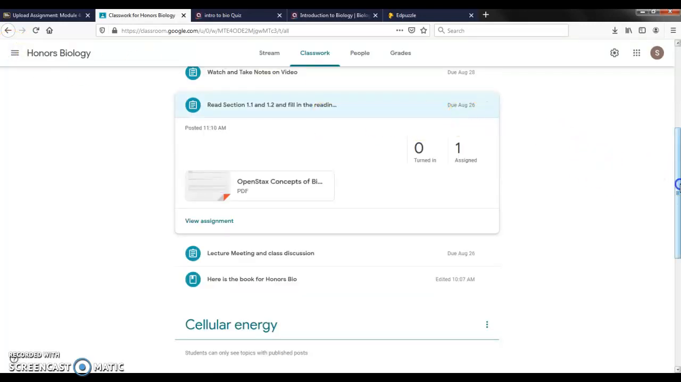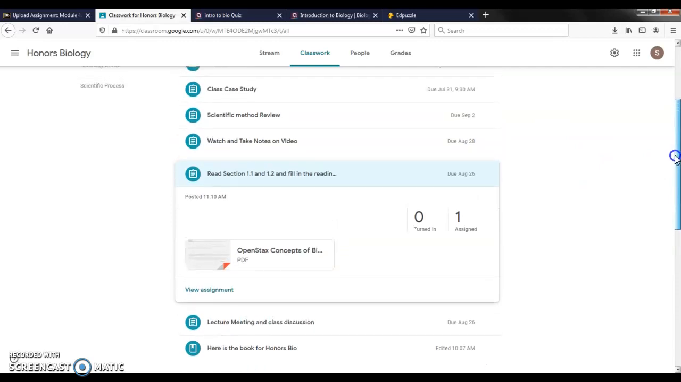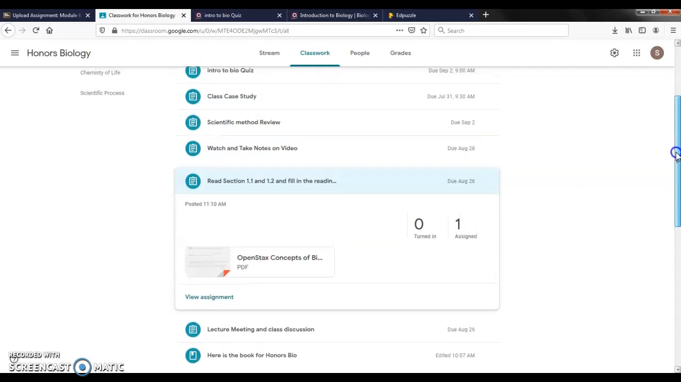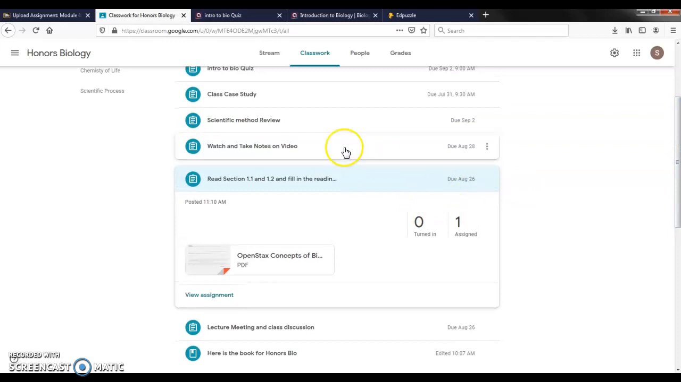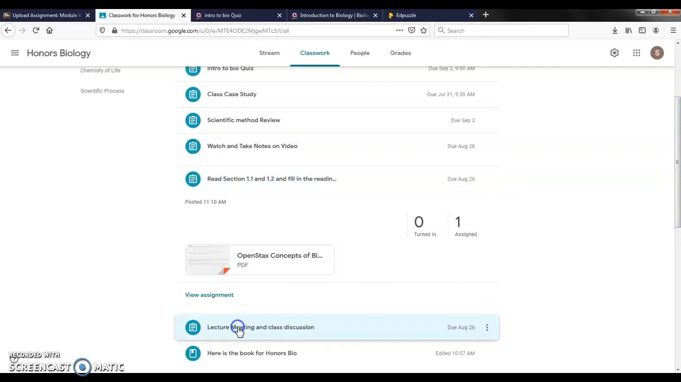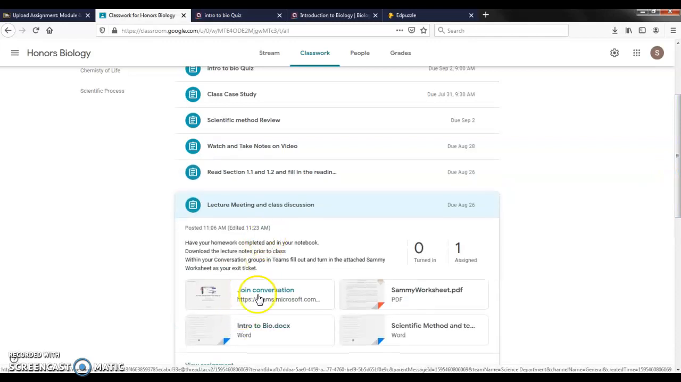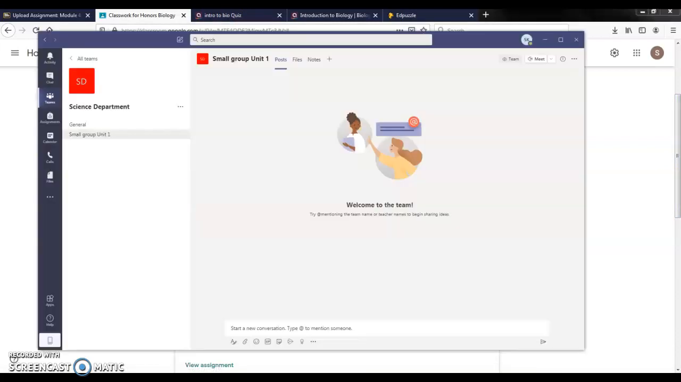So I'm going to assume that they will come having done that. They are to turn that in prior to class. It's due August 26th. Then I have a link here for our lecture meeting and class discussion. They're going to join Teams, and here in Teams, you'll see we have the science department team. I will set up a meeting, and this is where we're going to meet.